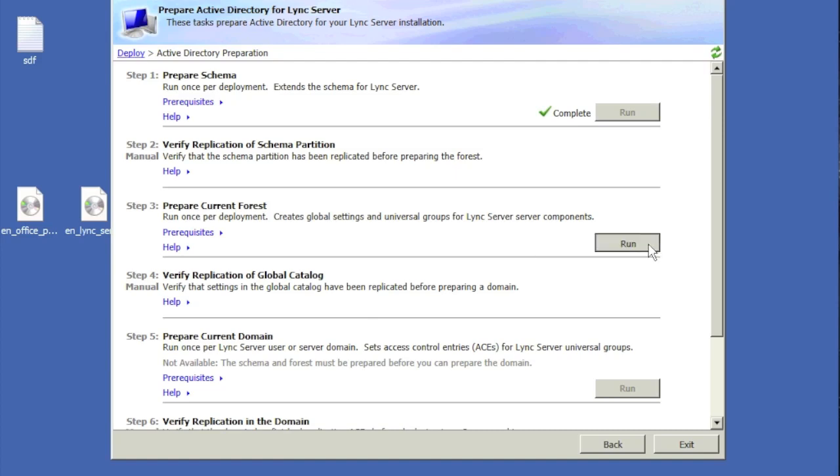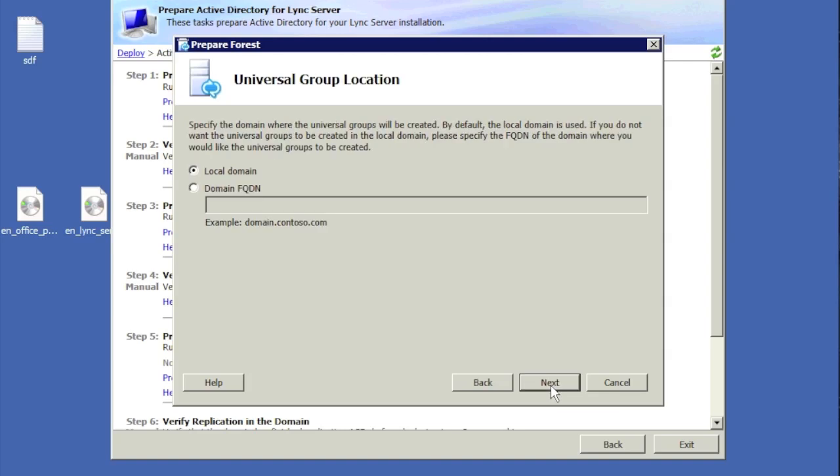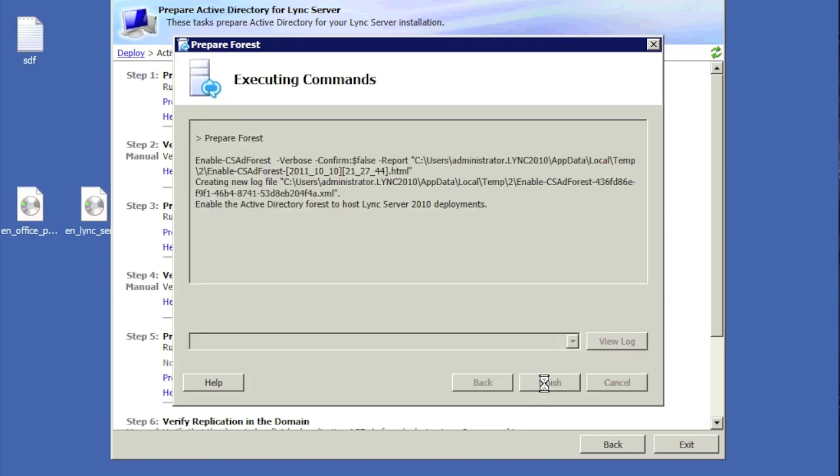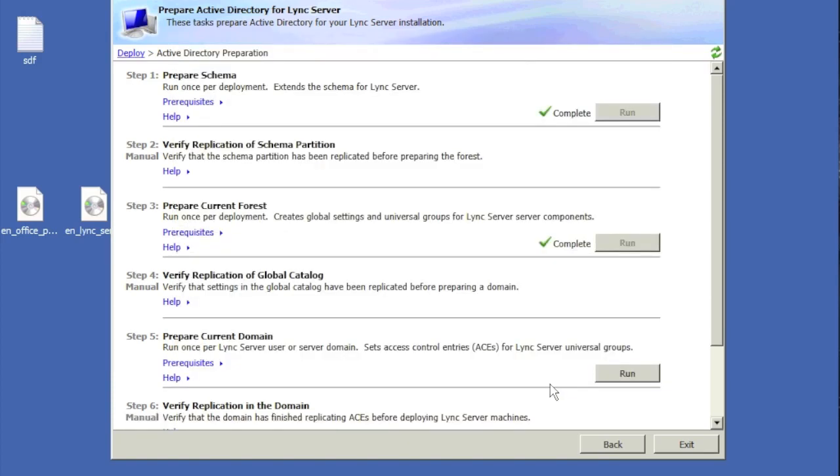Okay, we're going to click on Step 3. I'm going to hit Next. We're going to leave the local domain, hit Next. And that's done. We're going to click Finish.